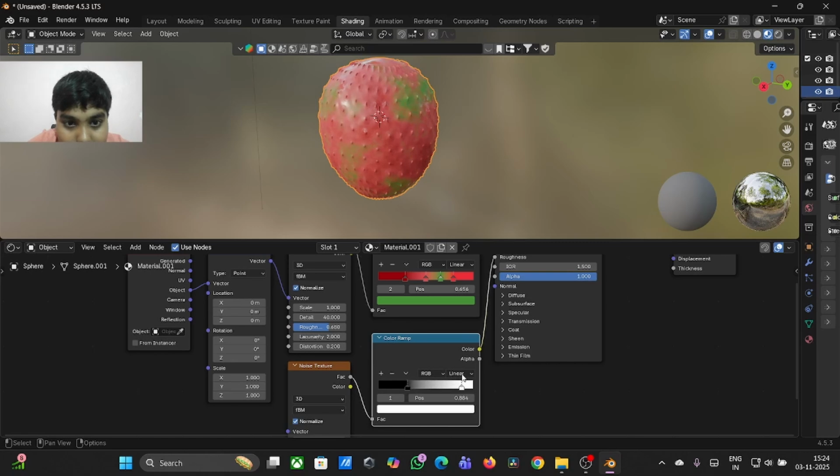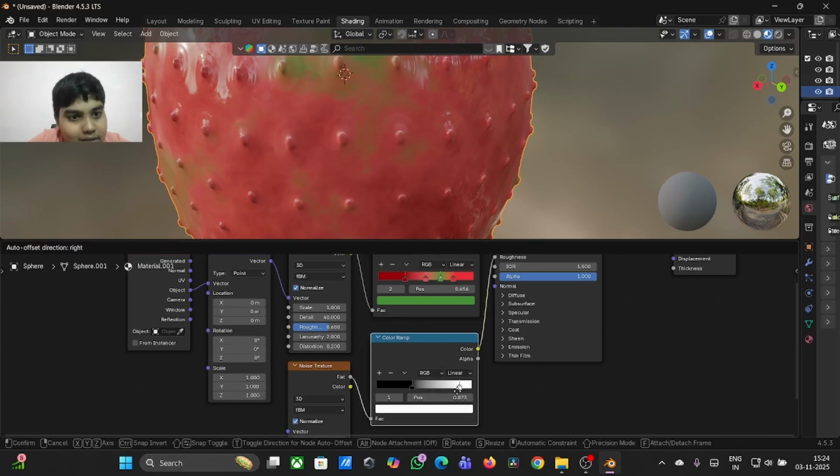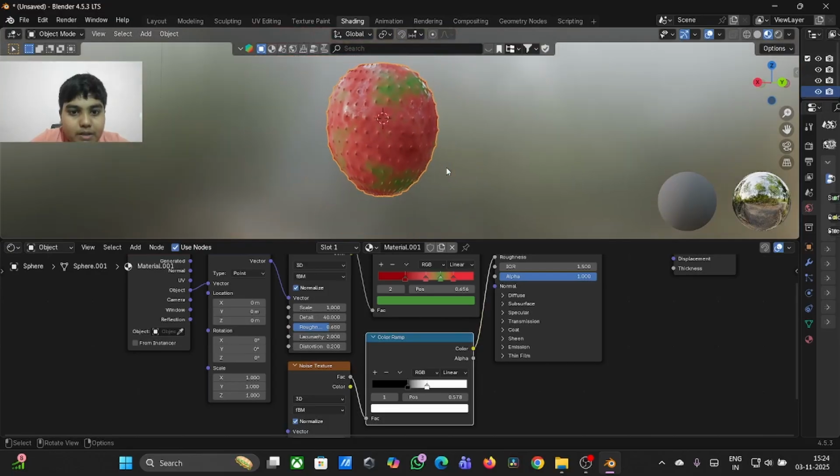So I'll keep it somewhere like here, this should be okay. It's too glossy, it's like glass. A little bit of matte, a little bit. Yeah, this should be okay.